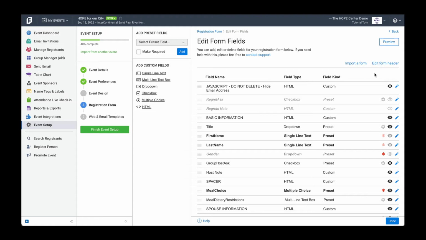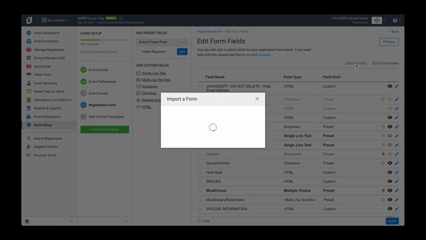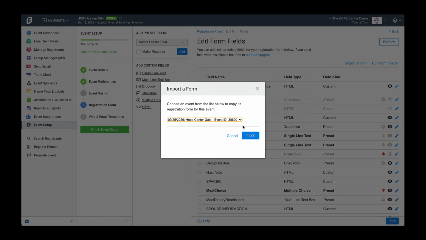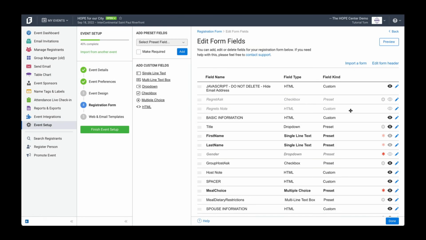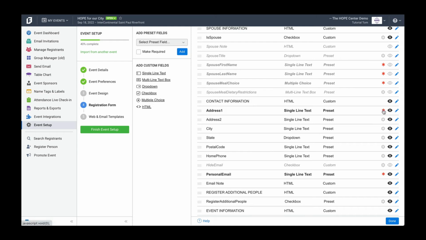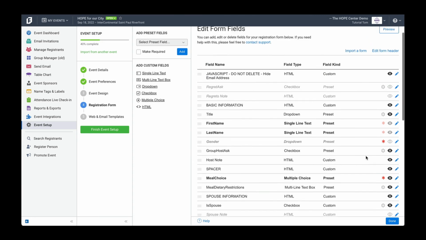Registration forms do not automatically carry over from year to year. But if you liked the way a registration form worked for a previous event of the same type, you can import it to your current event by clicking Import a Form. You can make other changes to the form on this page, like making a field required by clicking on the asterisk, or hiding it altogether by clicking on the I. But there are some edits we'll need to help you with, like adding registration fees.